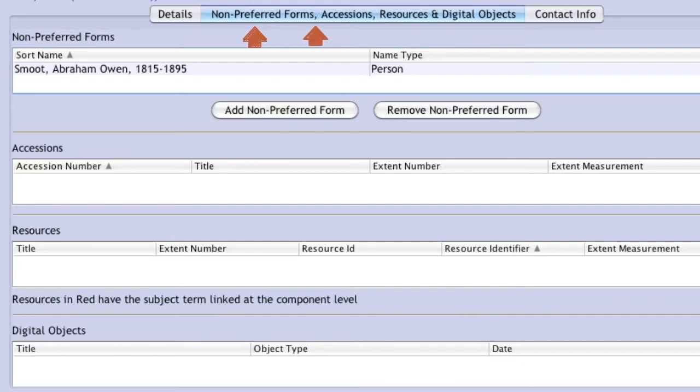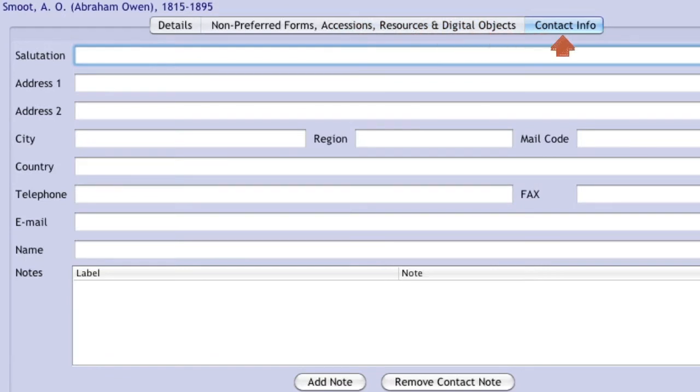The Non-Preferred Forms, Accessions, Resources, and Digital Objects tab includes space for recording other names used by the entity, as well as for managing the links between the name record and the descriptions of archival materials held in the system. The final tab, Contact Information, allows users to record contact names, addresses, and phone numbers of donors or vendors. The Contact Information tab also includes the option of recording notes, which may be used by curators to record information about transactions or interactions with individuals or organizations.